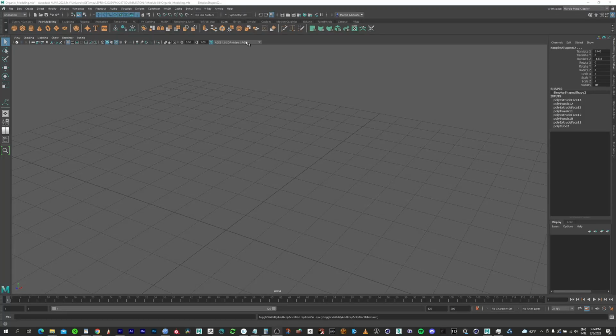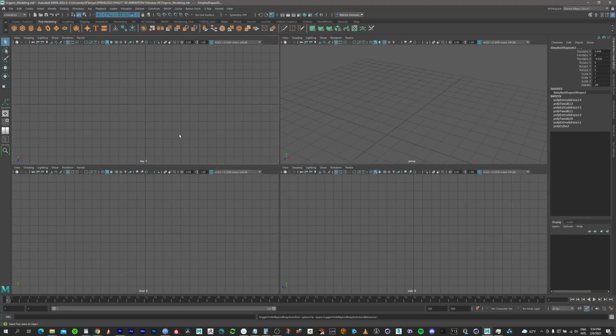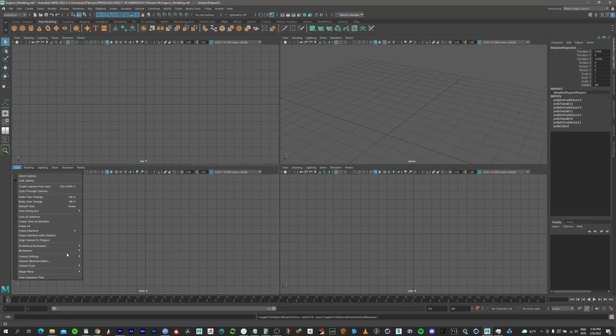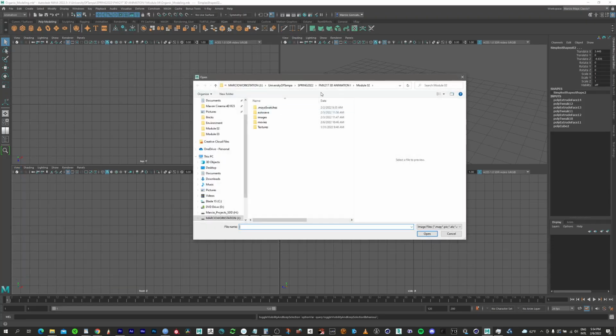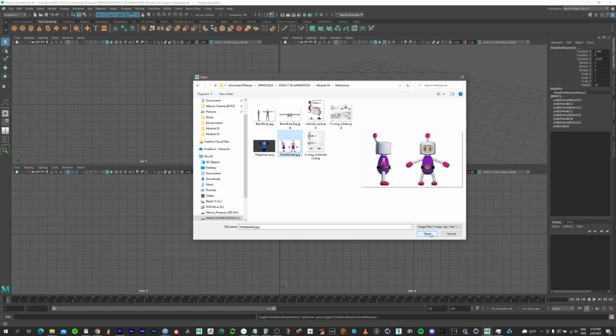So let's create a very simple character now. Let's go to my front view. Let's go to View, Image Plane, Import Image. And then I'm going to look for my reference. And in this case, it's going to be this Bomberman reference here.